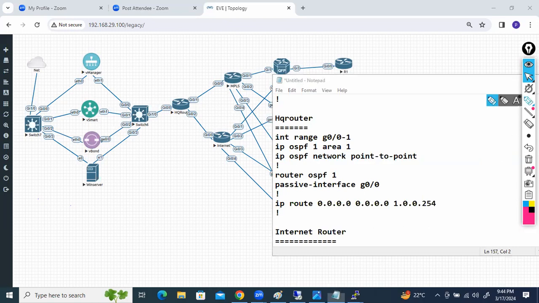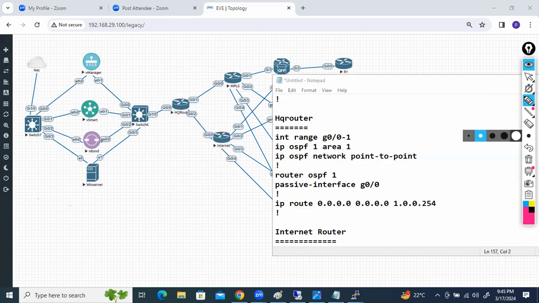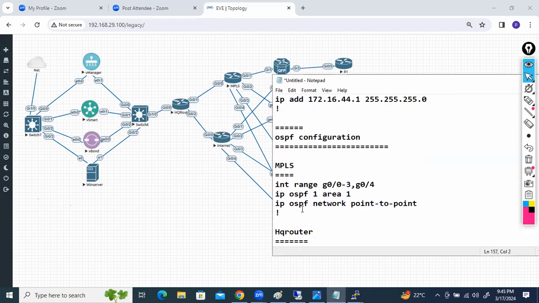Tell me one thing, that is the MPLS connection, and that is the internet connection. So this router should have a default route towards the internet to access the internet. So I added the default route there. Got it?